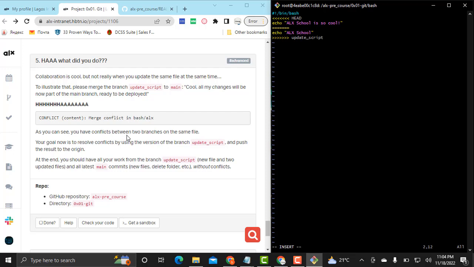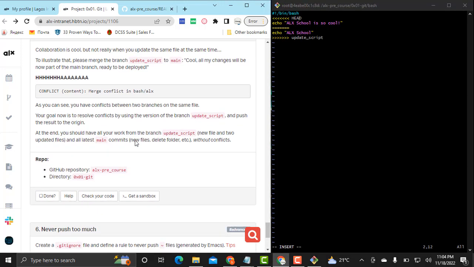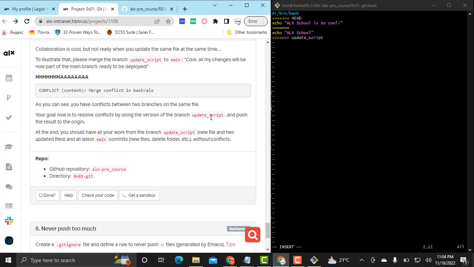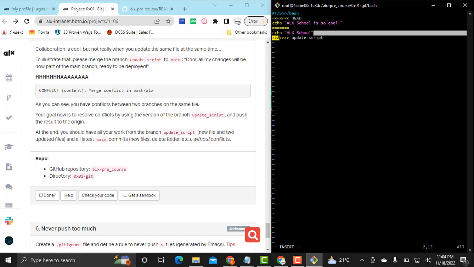As you can see, you have conflict between two branches on the same file. Yes, we've seen that. So your goal now is to resolve conflict by using the version of the branch update script and push the result to the origin. So what we are going to do is they ask us to use the version of the branch update script. So this is the version of the branch update script.